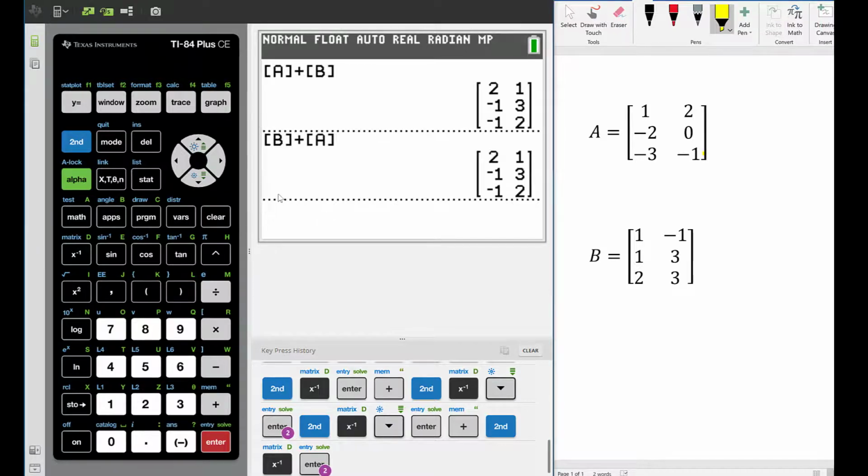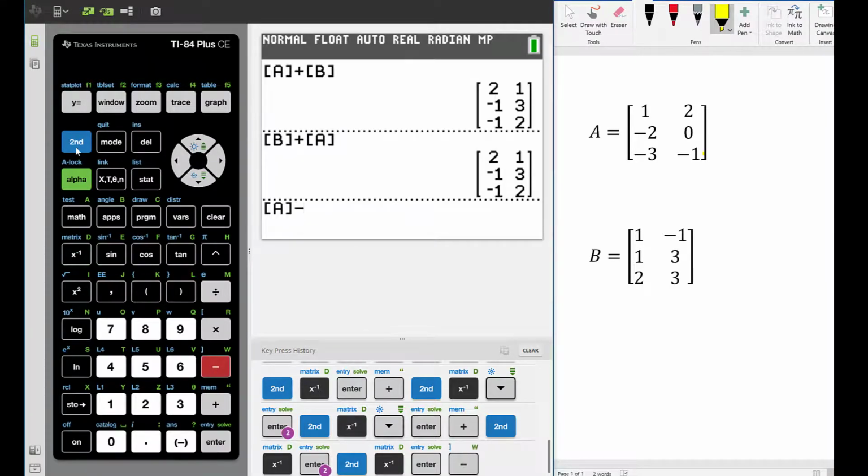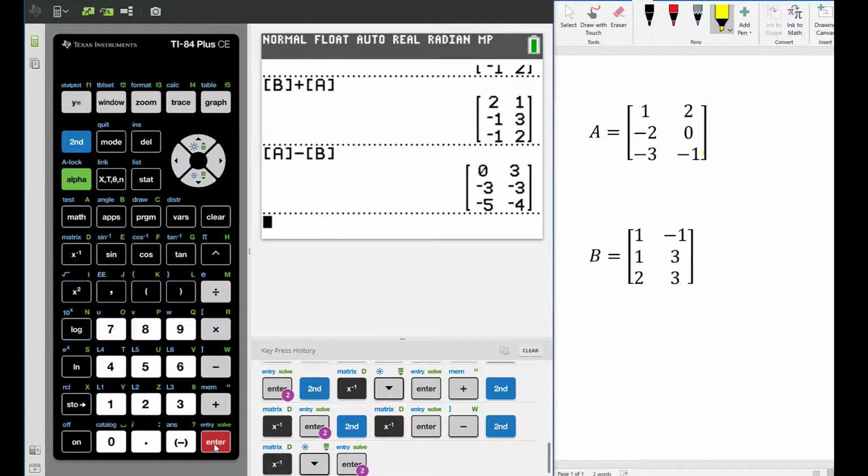Now let's go ahead and subtract them. We're going to go second matrix, Enter on matrix A, and then subtract, second matrix, and then scroll down to matrix B, Enter. And the difference of these 2 matrices gives us this 3 by 2 matrix. Once again, I will list the entries by row and from left to right. In row 1, we have 0, 3. Row 2 is -3, -3. In row 3, we have -5, -4.